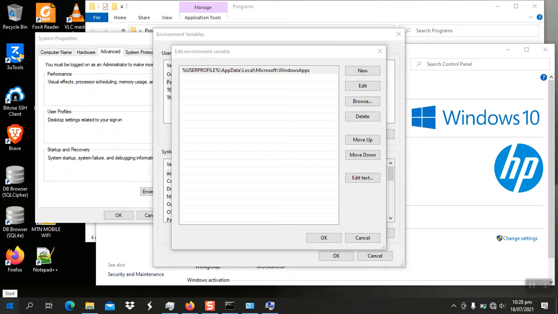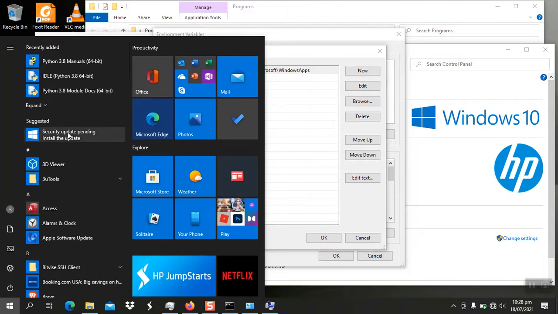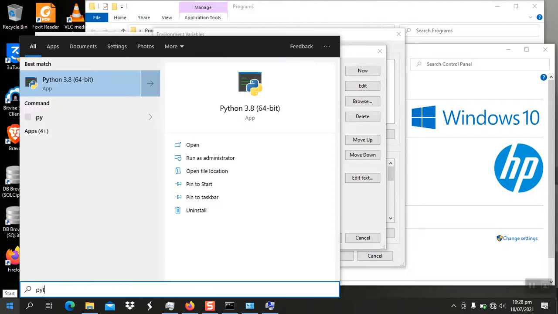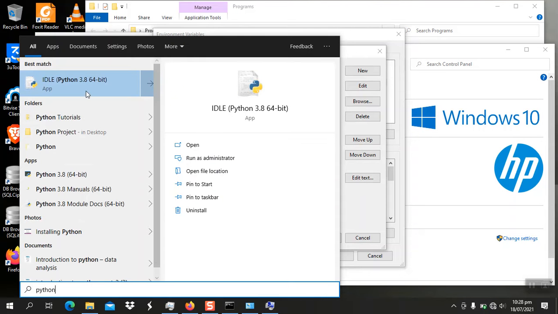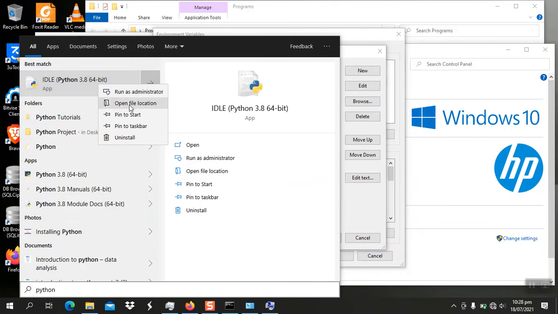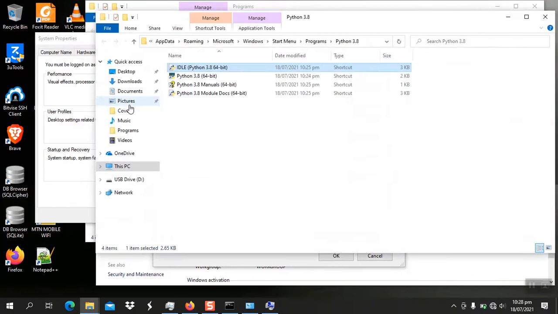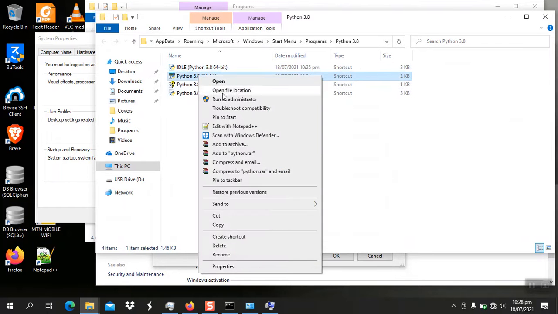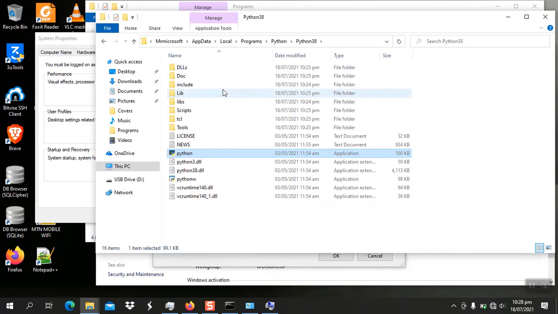Now, how do we find where Python is installed? Just go to your search and type Python. Ideally, Python appears. Let's use this. Go to open file location. Now these are shortcuts, you see the arrows. I want to know where they actually are, so I'm going to click open file location again.